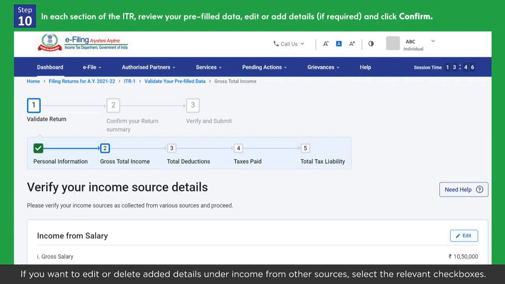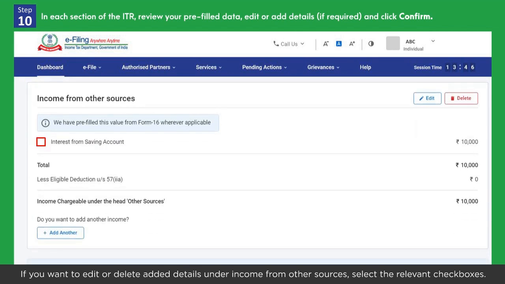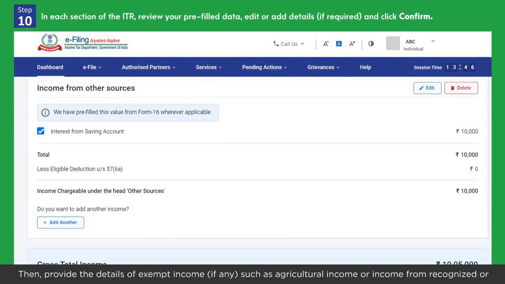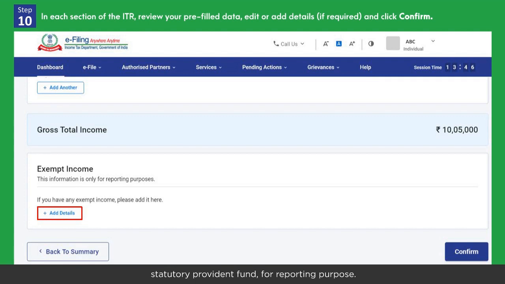If you want to edit or delete added details under income from other sources, select the relevant checkboxes. Then, provide the details of exempt income, if any, such as agricultural income or income from recognized or statutory provident fund, for reporting purpose. Once done, click Confirm.